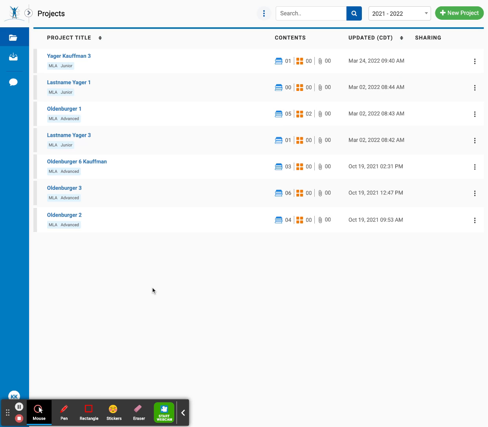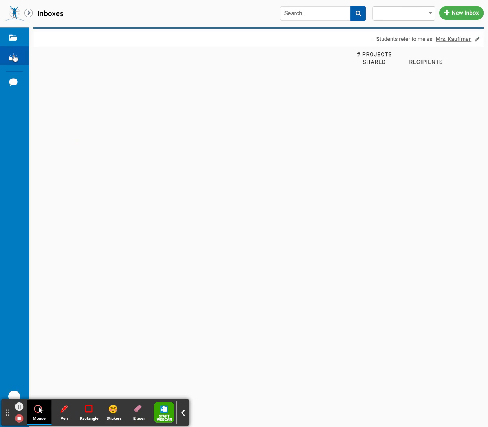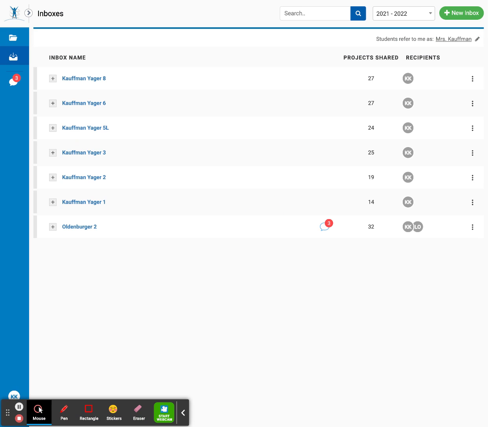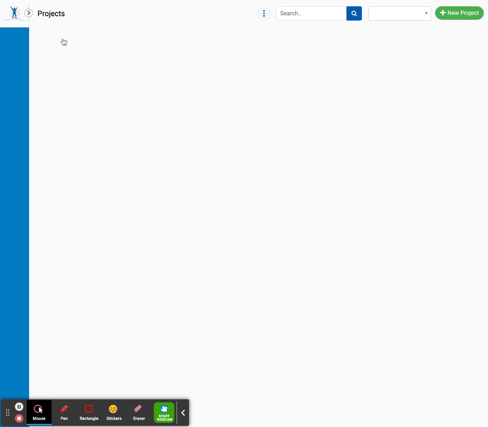So once you're here, it's going to open up automatically to your project table. If you look over here on the left-hand side, inboxes are things that, if you are in class, your teacher may have an inbox that they want you to share their information to. If you're online, you probably won't have that. You can have comments over here, and then there are also sometimes links that are provided to you from your teachers.